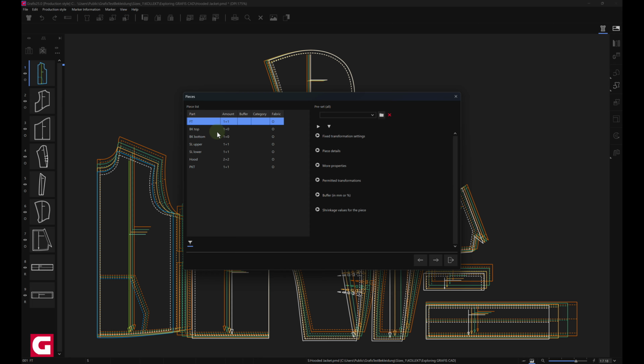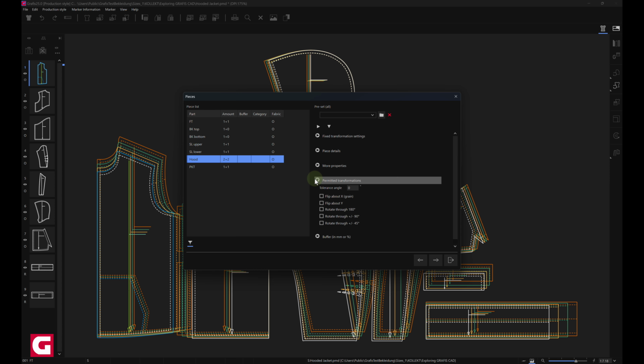The next window lists all the production parts to be laid out. Here you can make specific settings for individual parts. For the production part of the hood, I'll activate various permitted transformations. This allows the part to be rotated freely on the material afterwards. However, this example is for illustrative purposes only. Which transformations you use in production will of course depend on your individual requirements.